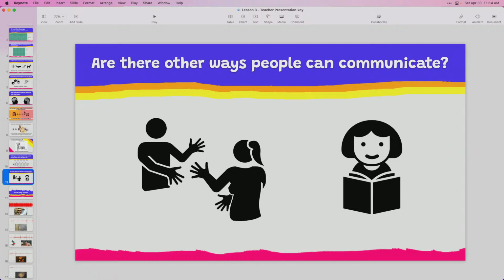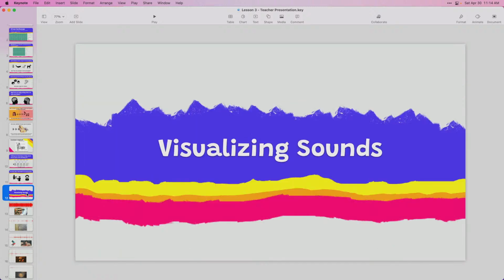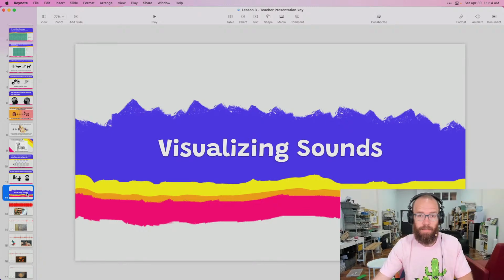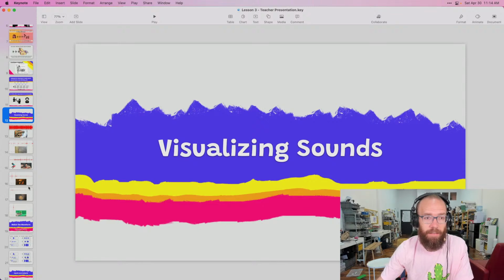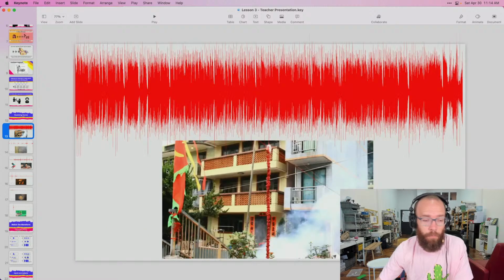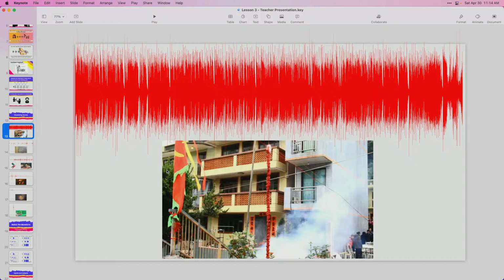But there are other ways to communicate. Okay. So now we're going to look at visualizing sounds. When I do these lessons in the class, I try to make a game out of it. We try to make a game out of it. And so we start by trying to get them to visualize, see how sound waves can represent what a sound is. So we show them the sound wave and we go, what do you think's happening here?